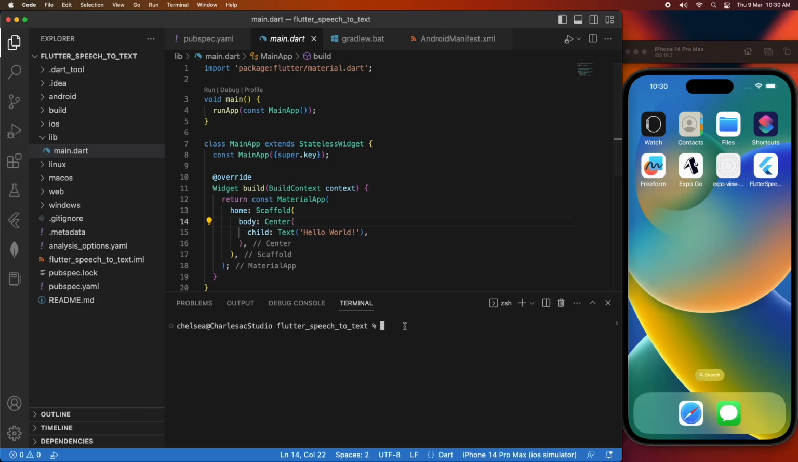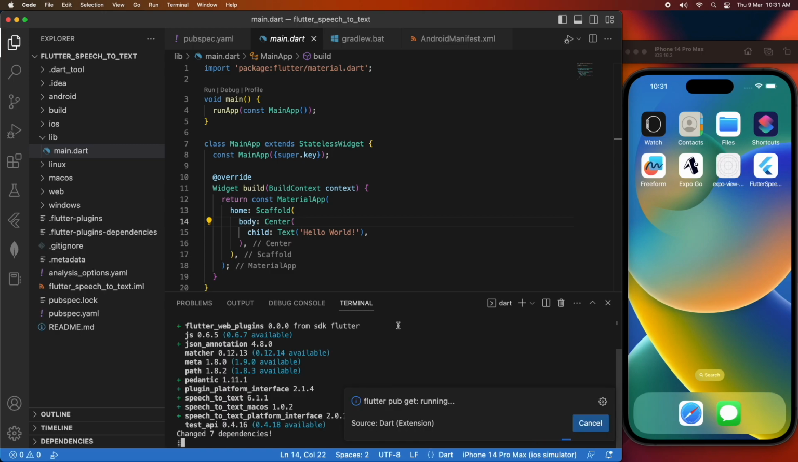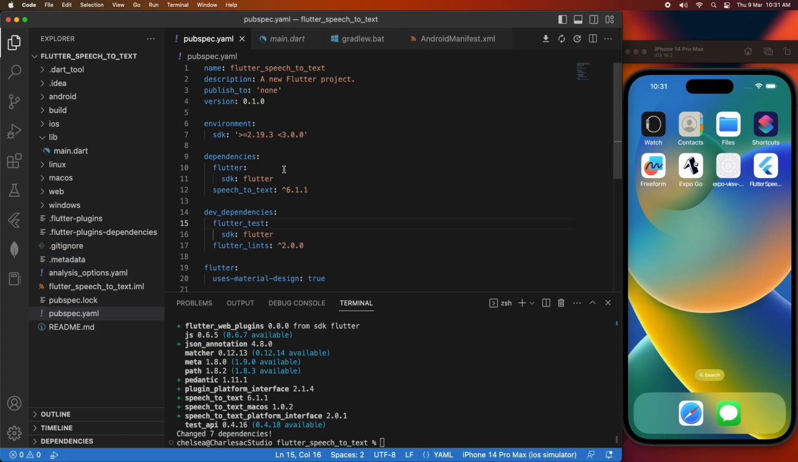Hi everyone, today I'm going to show you how to add speech to text to your Flutter app. First off, you're just going to want to run the command flutter pub add speech_to_text, and it's going to add the Flutter package which controls speech to text. That'll add it to the pubspec.yaml file as a dependency, and you can see it there with the version 6.1.1.